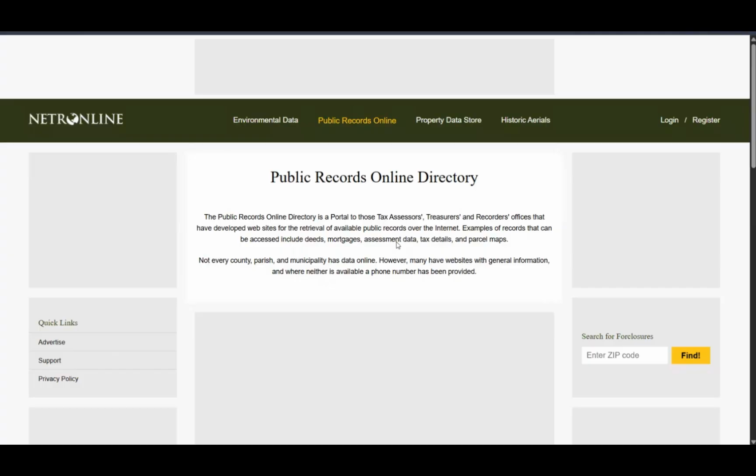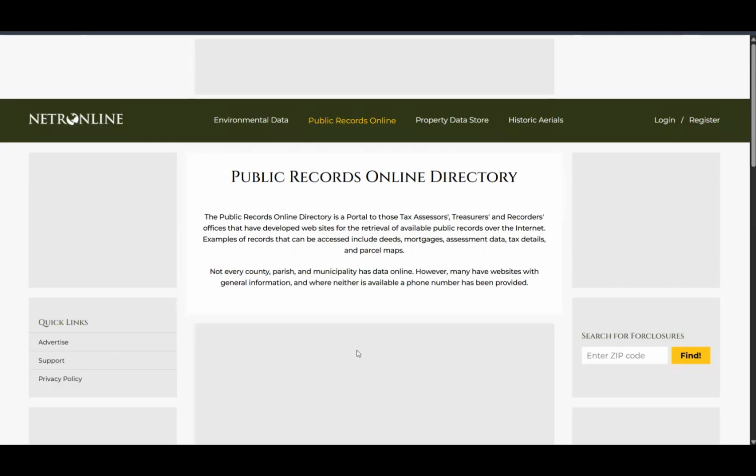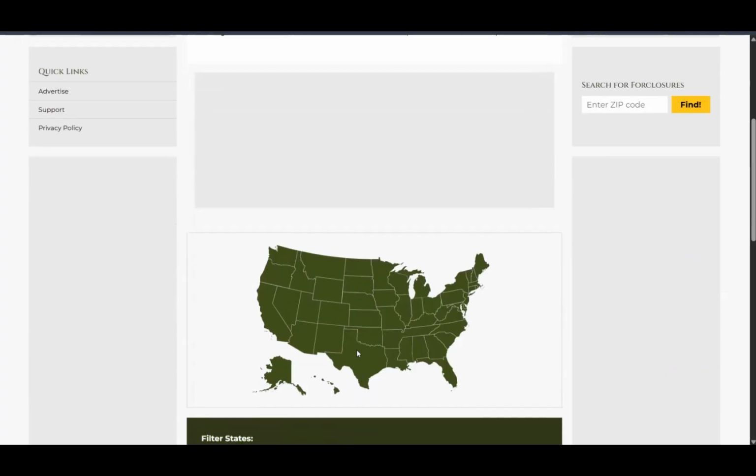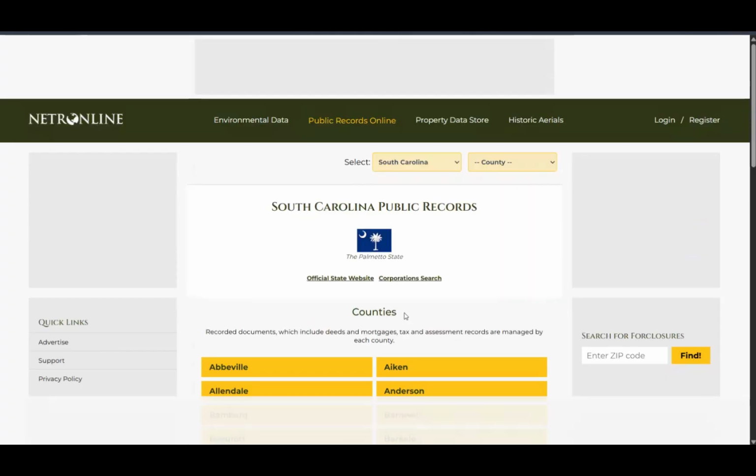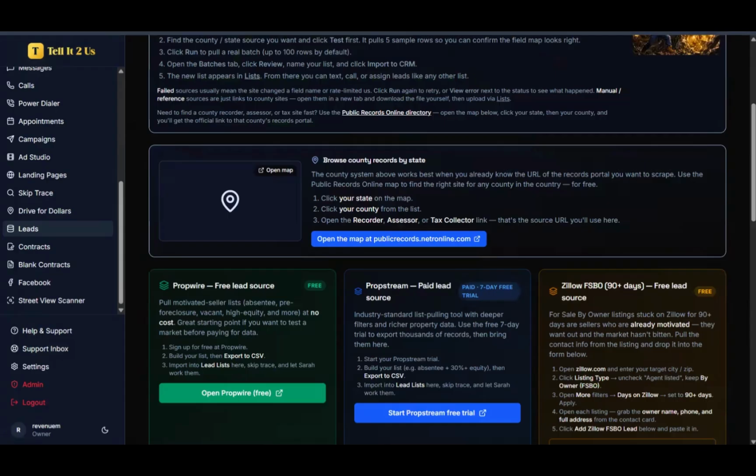Or you can go here to this particular website. It's called NETR Online, and there's a map. You click on the map of whatever state you're trying to go to. You would click on a county, and then you would pull up those county records.